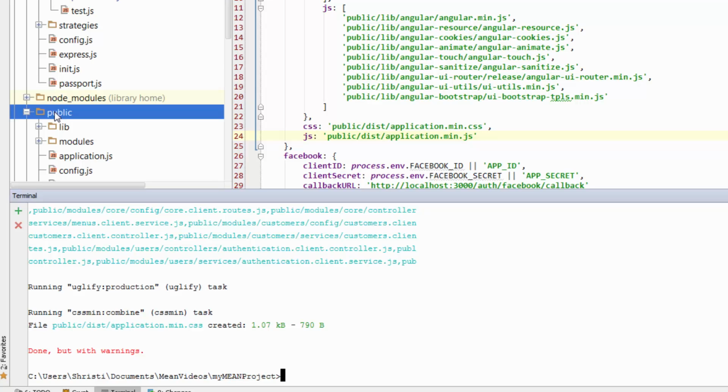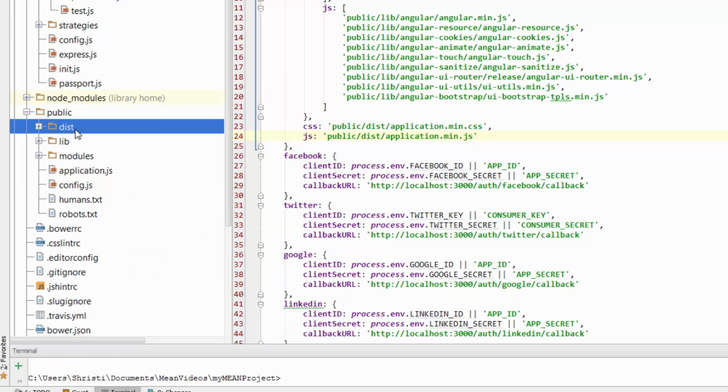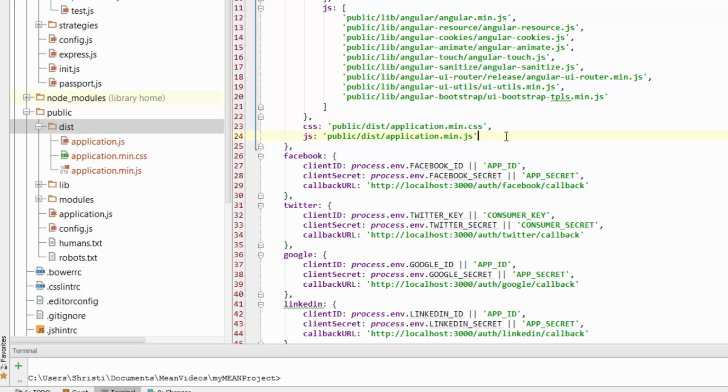If we quickly refresh our public folder, there we go. Just make that a little bit smaller. You can see now that there's a distribution folder that's magically appeared. And it's got our application files sitting in there. So these are the ones that we're referring to here. So fantastic, we're almost there.